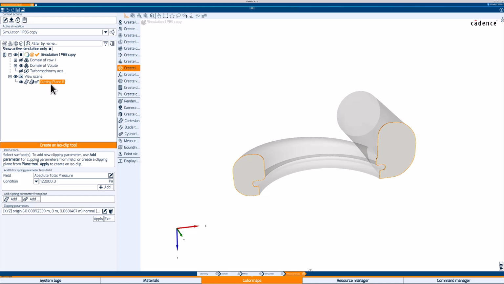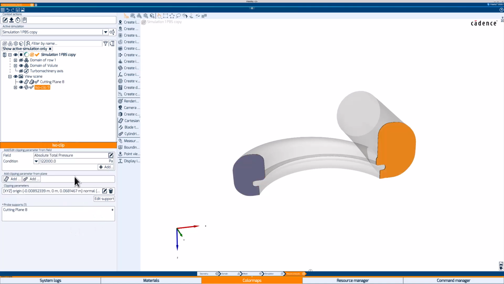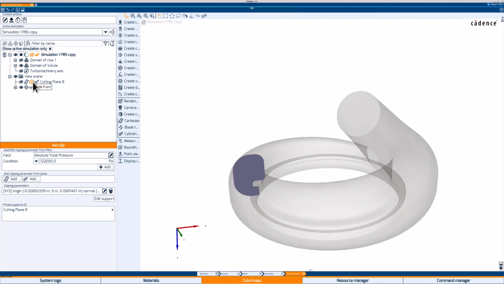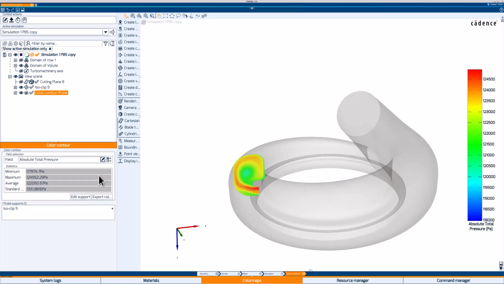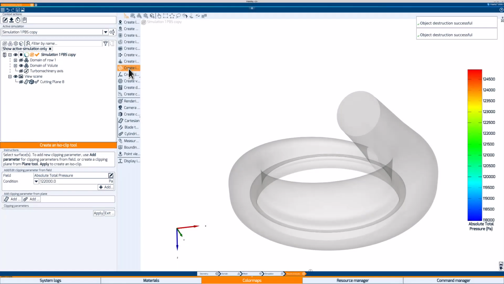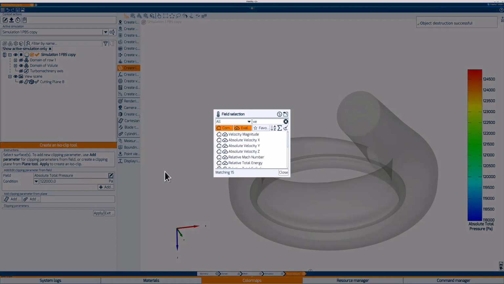Select the surface or surfaces you want to clip, in this case the cutting plane, and click Apply to generate the isoclip. We can now use the isoclip as support for a color contour or other probes. We can also use a quantity to create an isoclip.